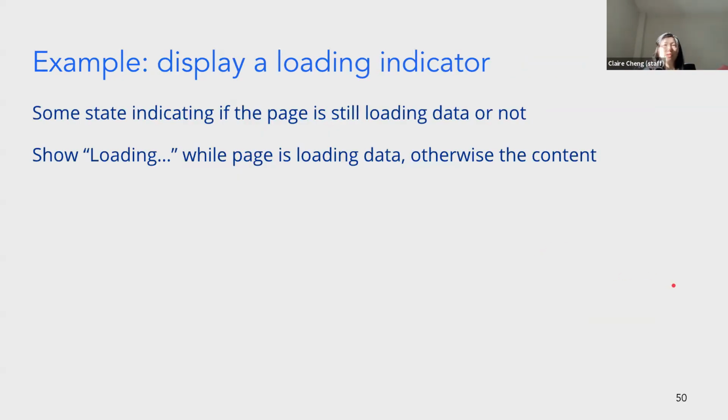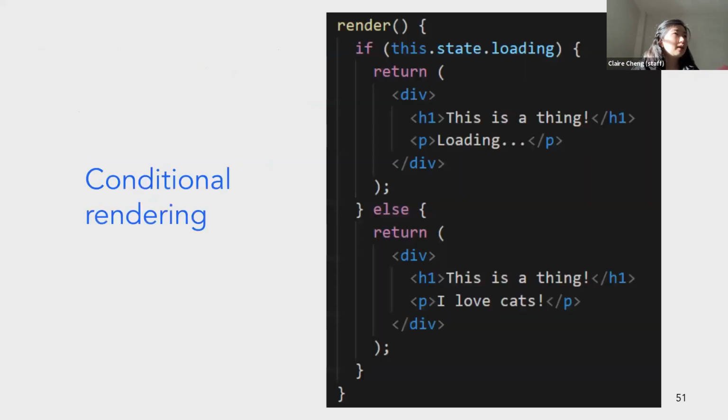So, going over a few examples of things you might want to do on your website. How do we display something like a loading indicator? If our website is loading data, we don't want it to display a blank page for a while because that's confusing to the user, right? So we might want to display something like a swirly or maybe just a word like loading. So how do we do that?